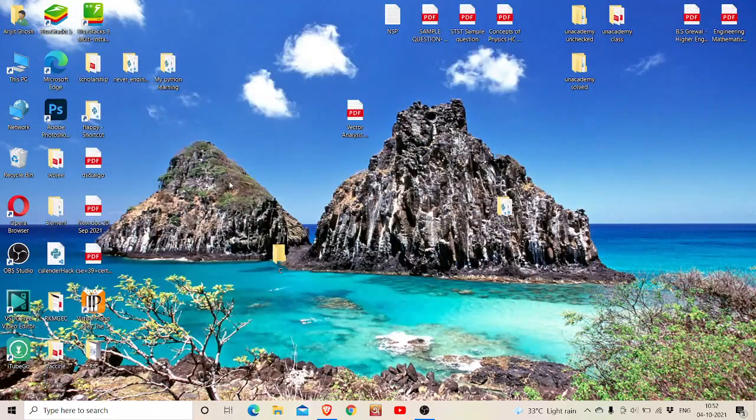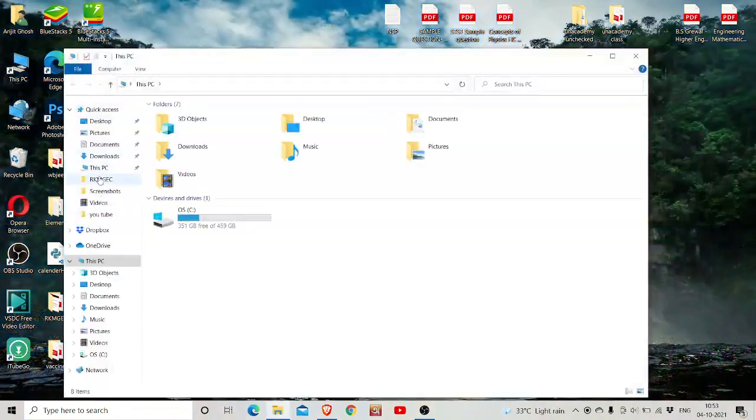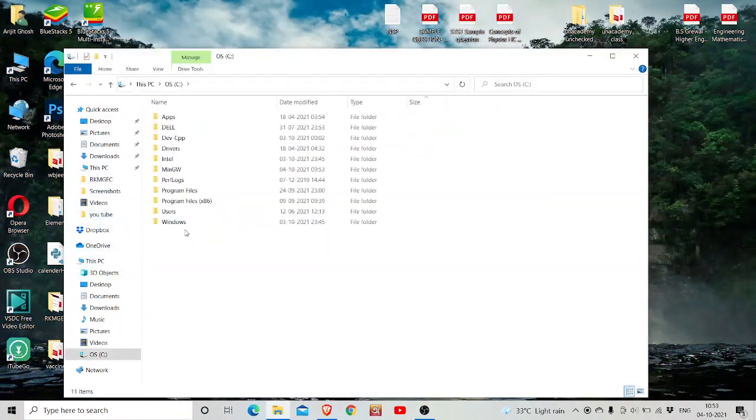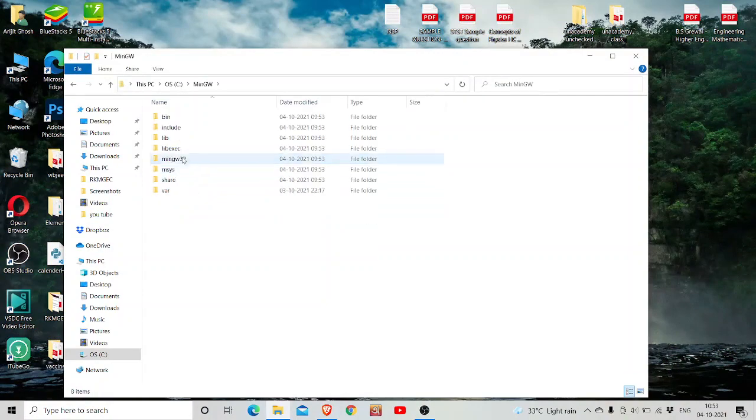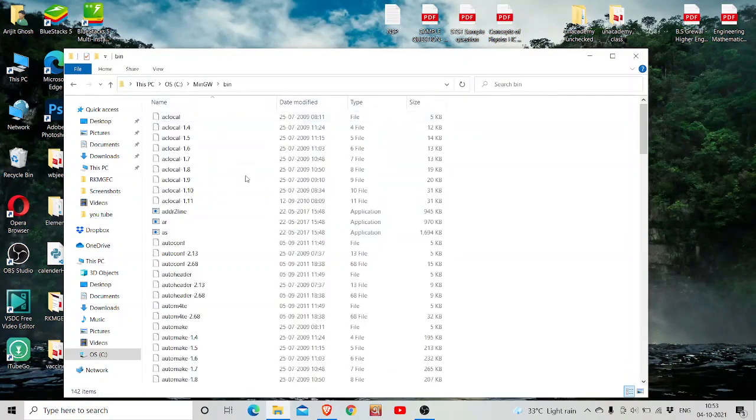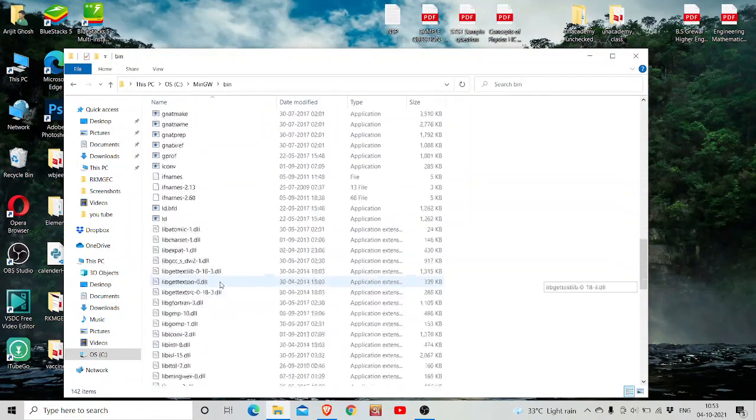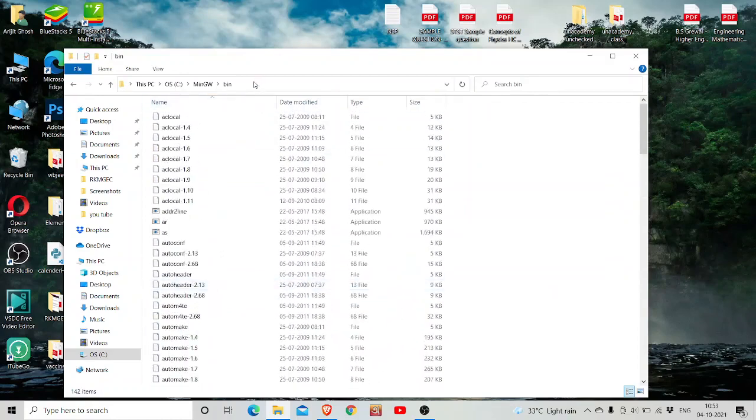Now you have to open This PC, and inside OS and MinGW, here the bin. Finally you have got all the data. So you have to copy the path, Ctrl+C. Now you have to paste it in your environment variable.